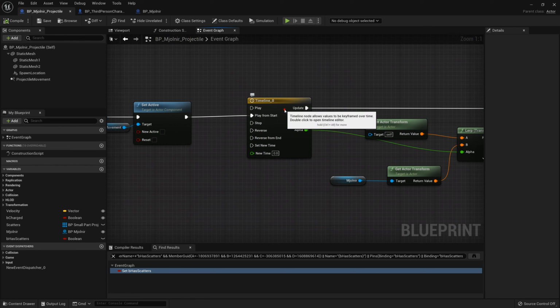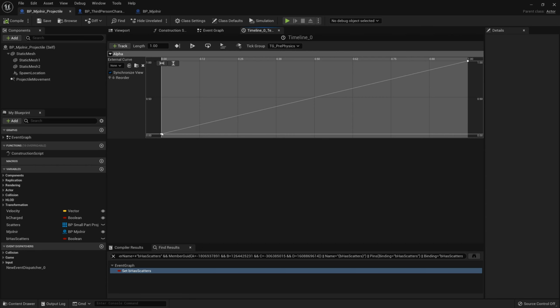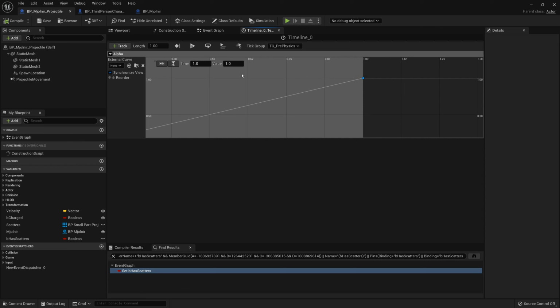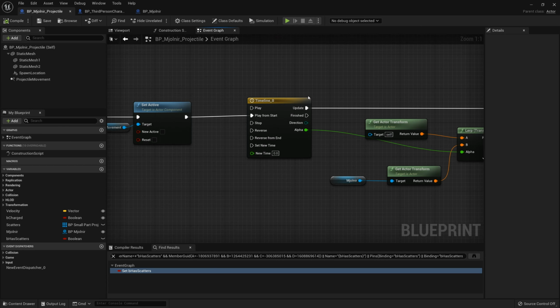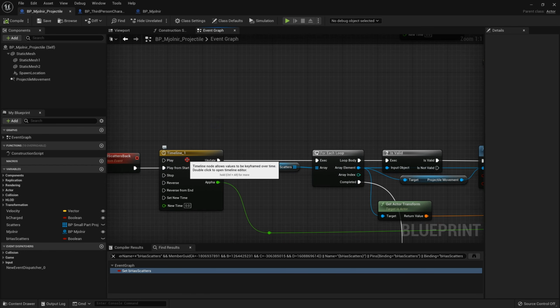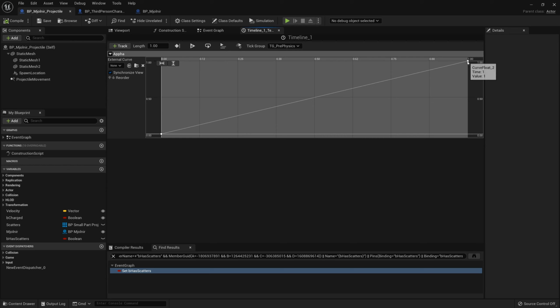For the first timeline, it's just 2 keys with time 0 value 0 and time 1 value 1. You can adjust this curve as you wish. The second timeline is the same as the first one.